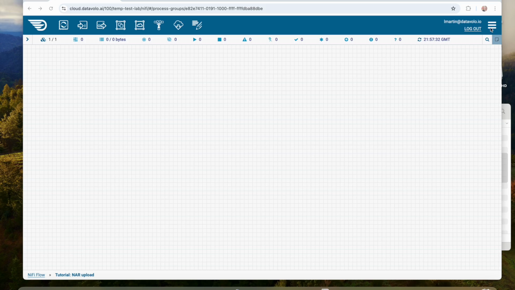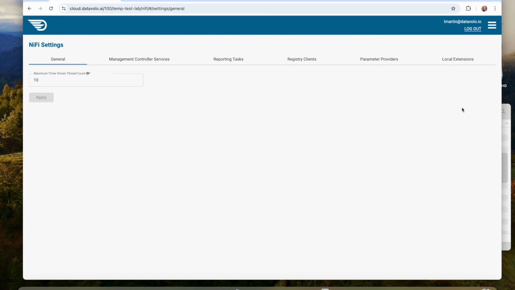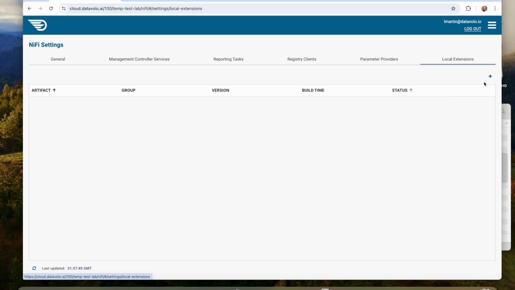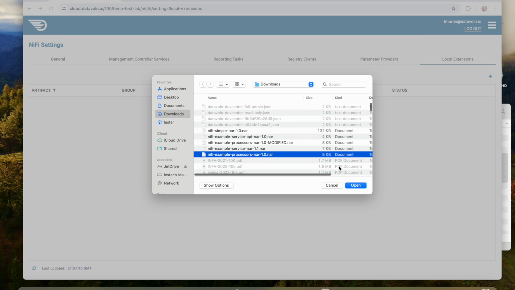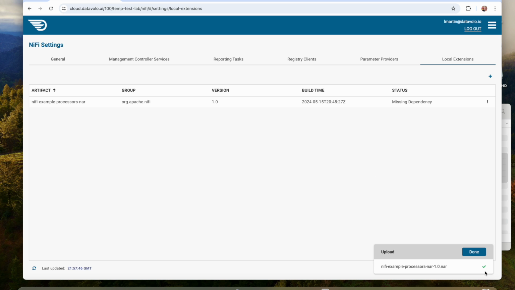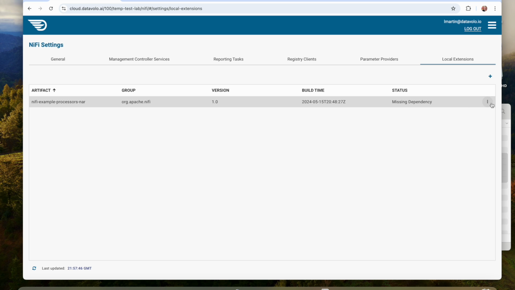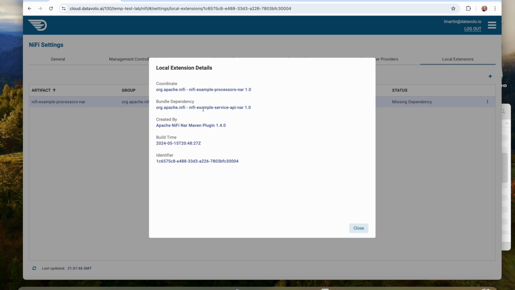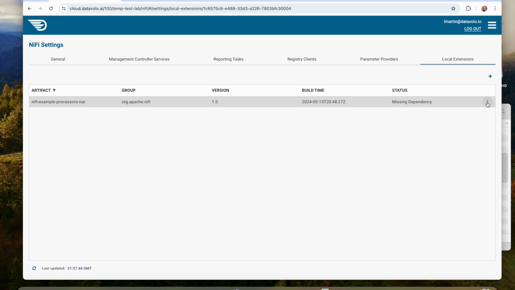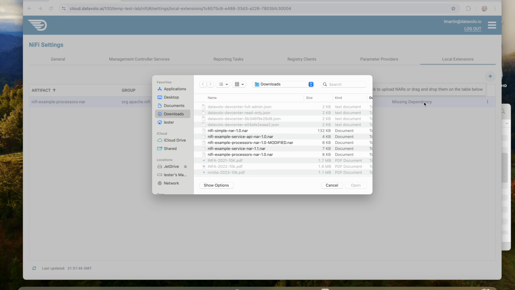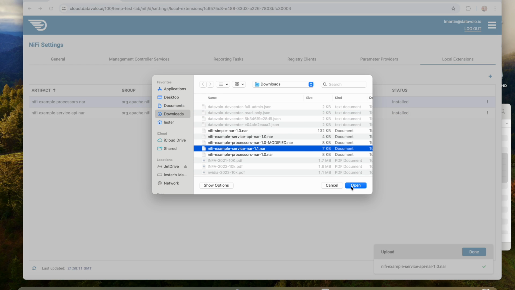Perfect. And let's see what happens if we try to use a NAR file that has some dependencies. So I'm going to use this other one, the processors NAR, and it immediately tells me that it was uploaded, but it's in a missing dependency state. What it's missing a dependency on, under view details, is an example service API NAR file. So it's missing some implementation details there. So what I'm going to do is upload just a couple more files. I need this service API NAR, and I also need this service NAR itself with some implementations.